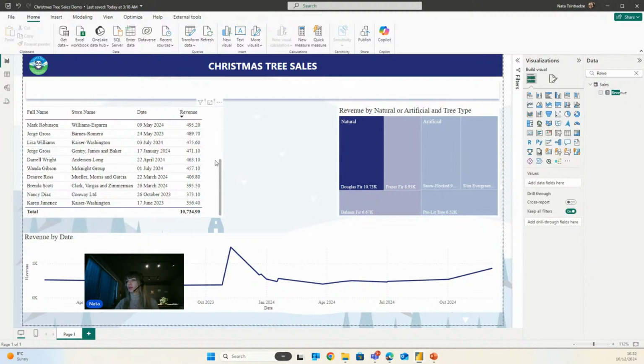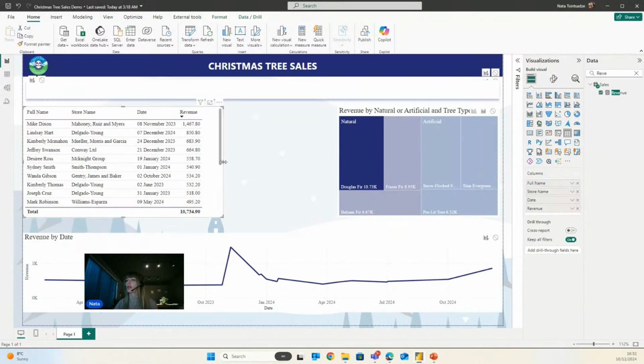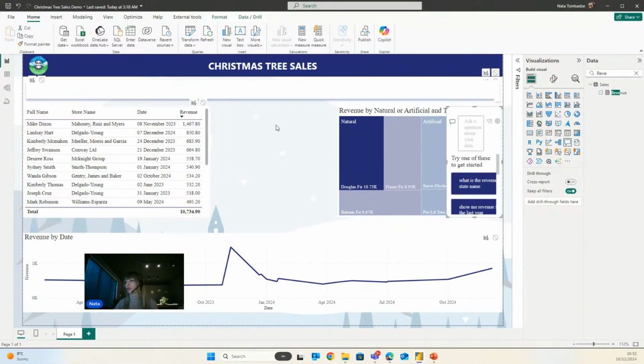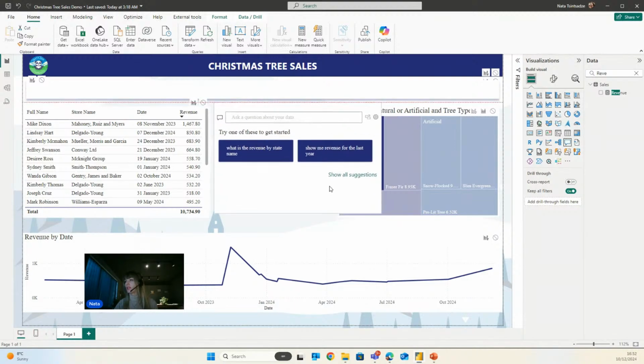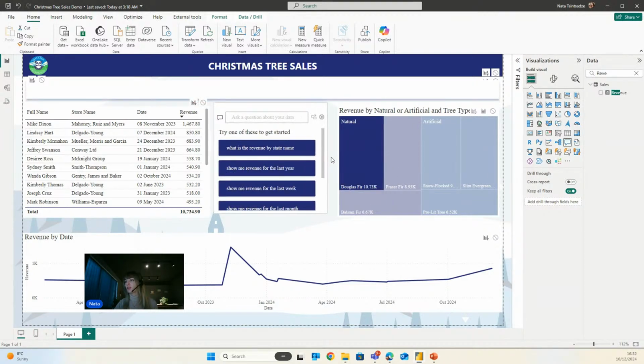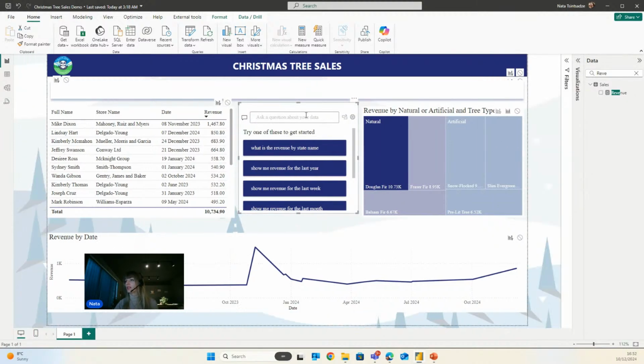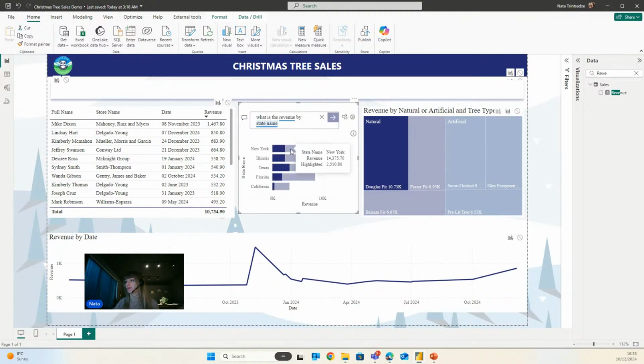Okay, now that we've played with some of the visualizations, let's have a bit more fun and try an AI visual and how it works. So Power BI has the Q&A visual, and we can use natural language to generate visuals using this Q&A visual. It is really easy to use. So these are the suggested prompts. For example, what is the revenue by state? And we can see this visual was generated artificially.